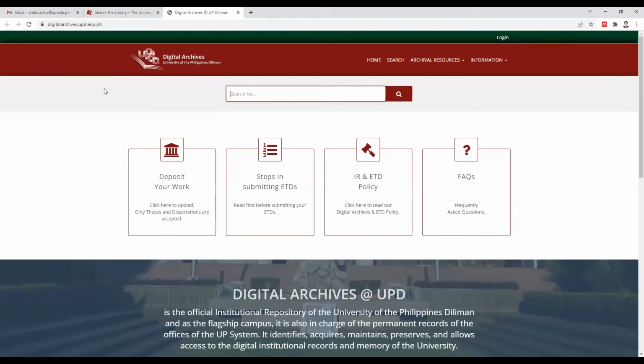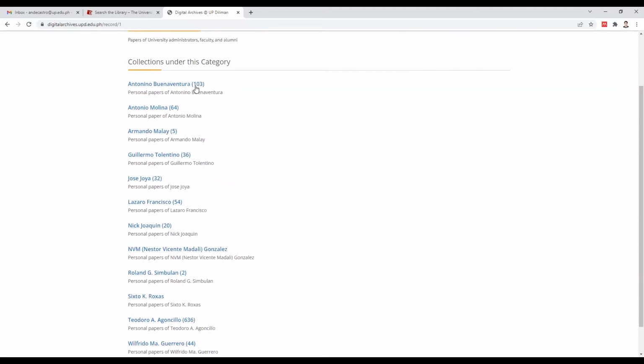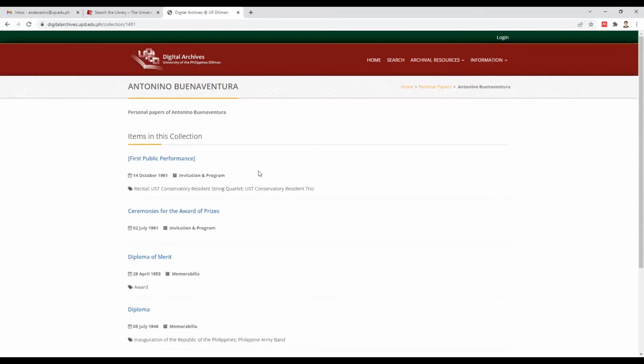This was established a few years back, so I cannot guarantee that all of our existing thesis and dissertations are here. Okay. Right. So let's click on archival resources. You can see here the personal papers of several alumni as well as past presidents of the university here in the presidential papers. But similar to CLASS, it would only point you where that particular resource is located and other necessary information. Okay. So this, for example, from Antonino Buenaventura's collection, this was created in 1961. It's an invitational program about USD.